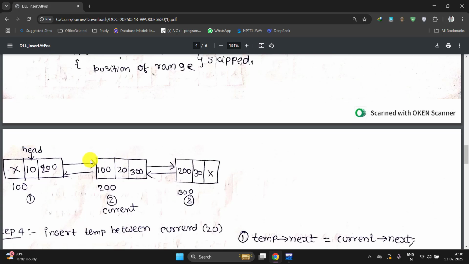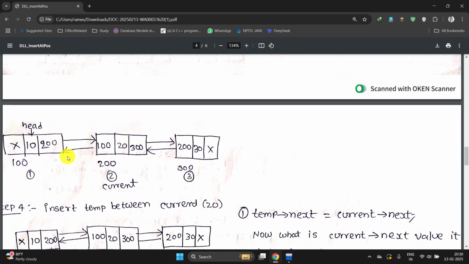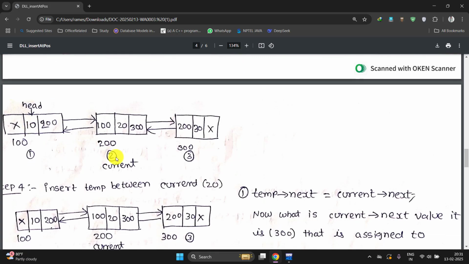Now the updated double linked list will look like this: 1 2 3, and current is pointing to the second node, head is pointing to the first node. Now the very crucial steps begin. From now onwards you have to be very careful while adding the links, while adding the new node, while adding the interlinks between the nodes.